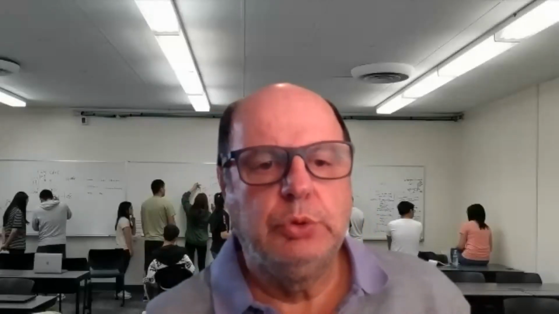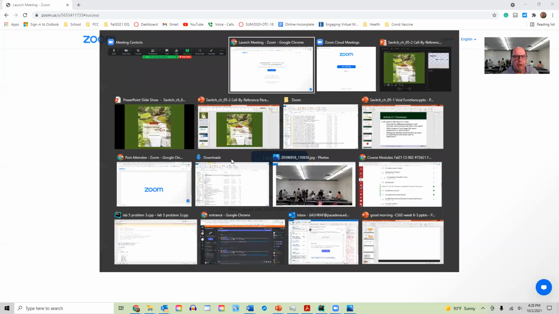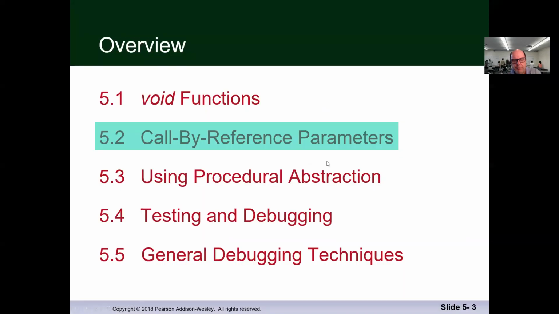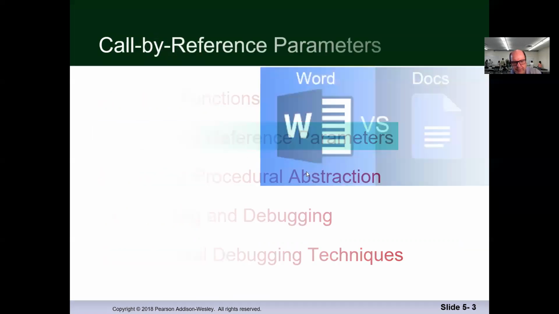Hi. Today we want to talk about section 2 of the Savitch book for C++, and that would be for call by reference parameters. And this is the most important part of this chapter. And as I mentioned before, you should have a very good review of chapter 4 before you get here. Otherwise, you would get confused with this part. So we're going to be talking about call by reference.